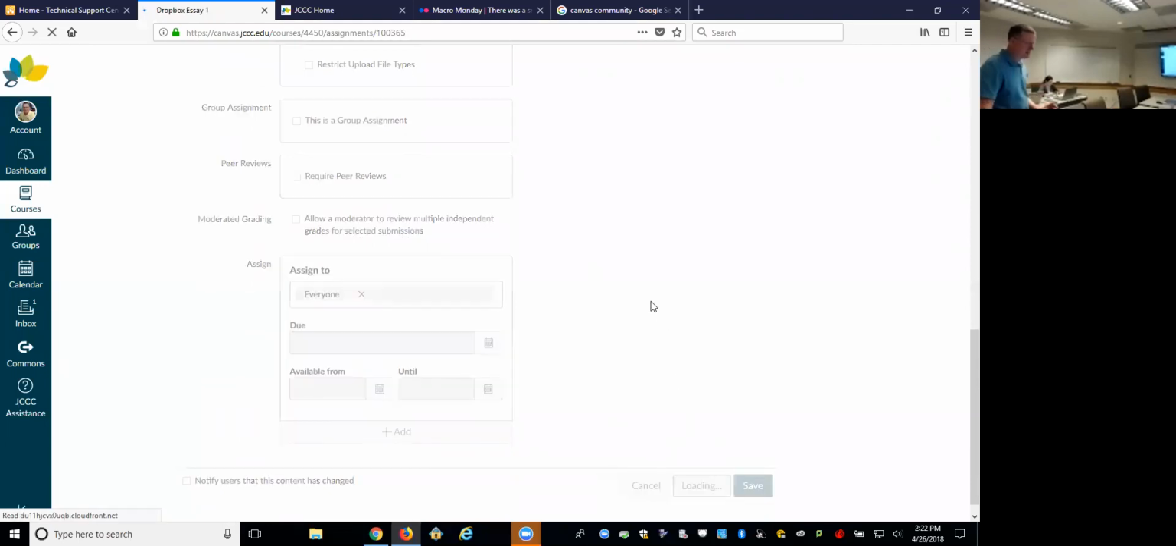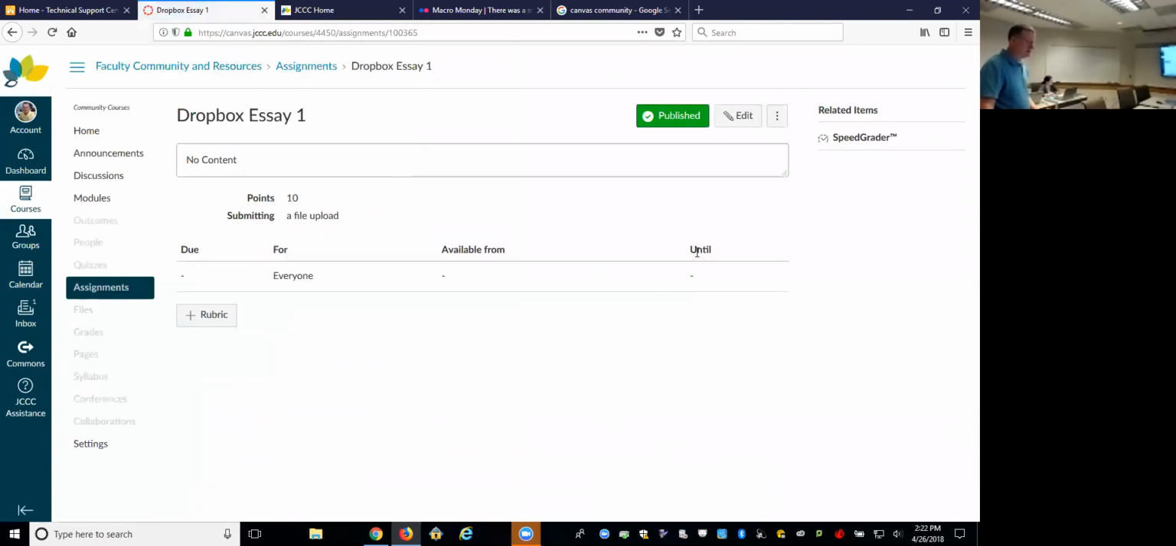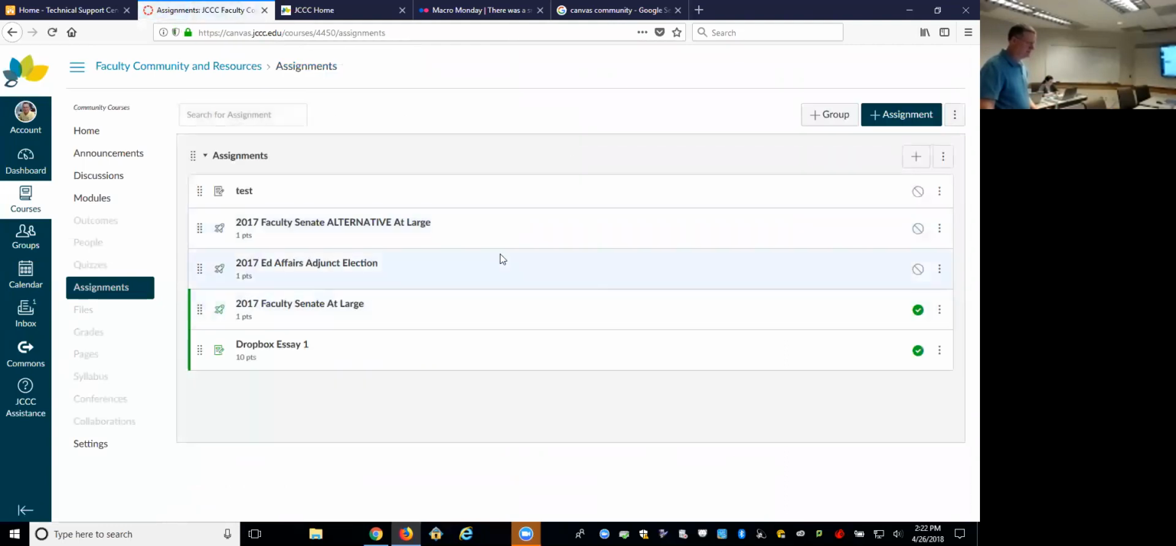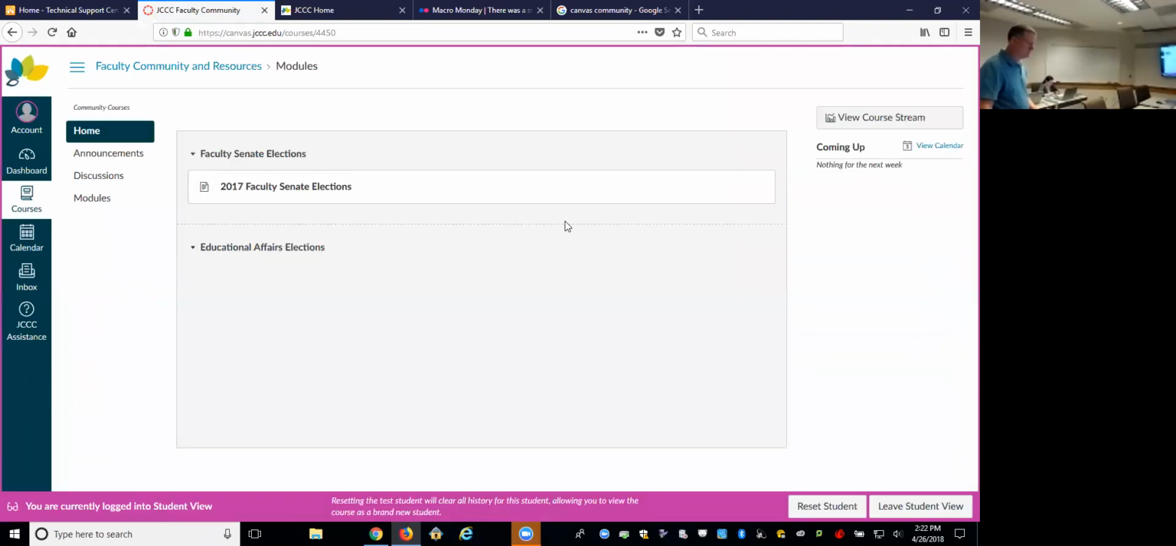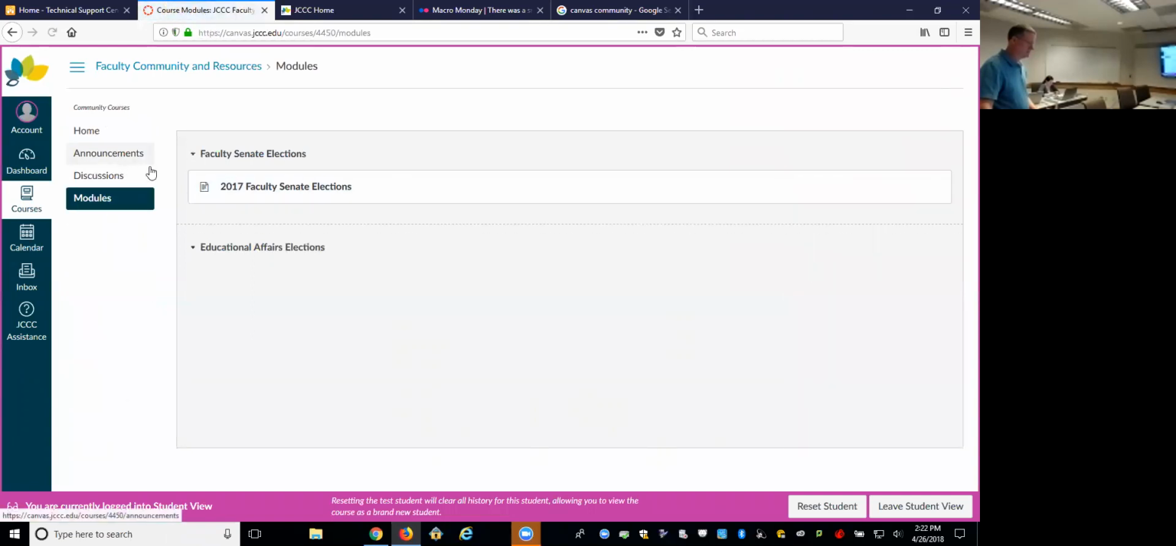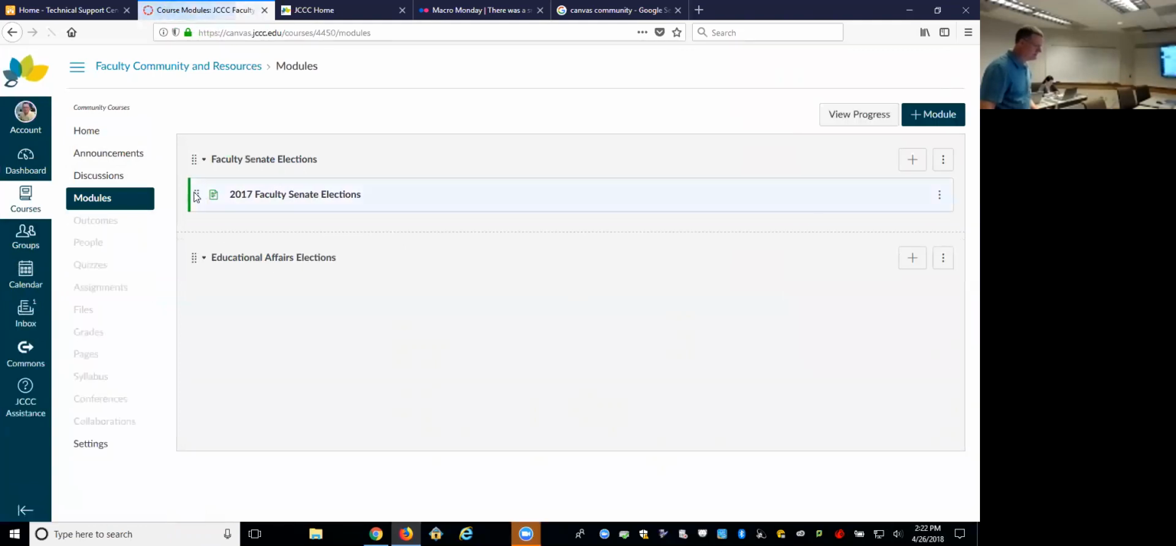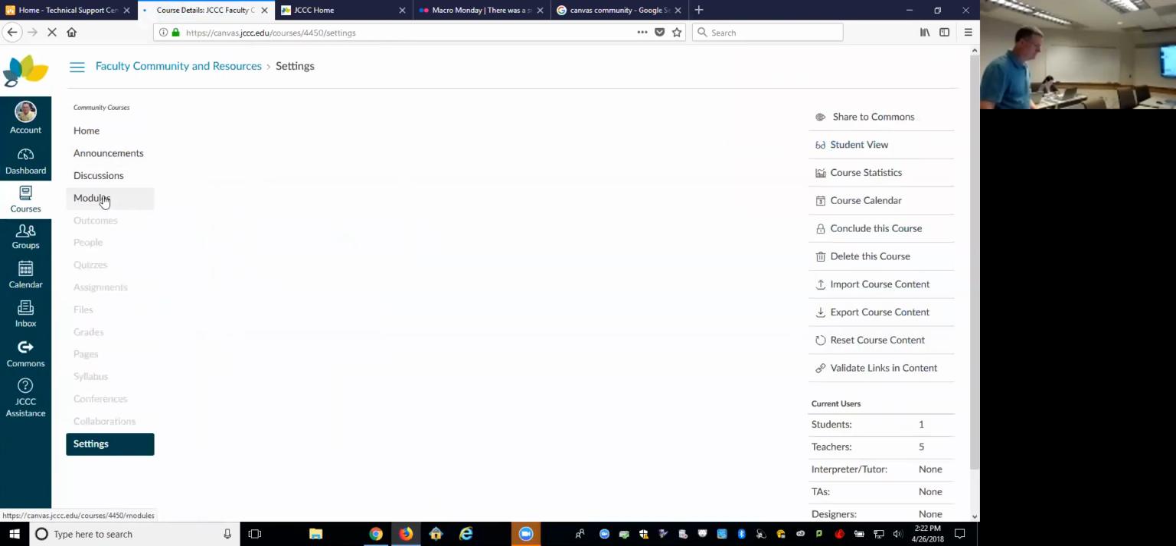So what I should see now, here in a second, is that under the assignment list I have a Dropbox essay, that if I say settings, student view, oh, I don't have it. I need to put it somewhere first. Maybe under modules.